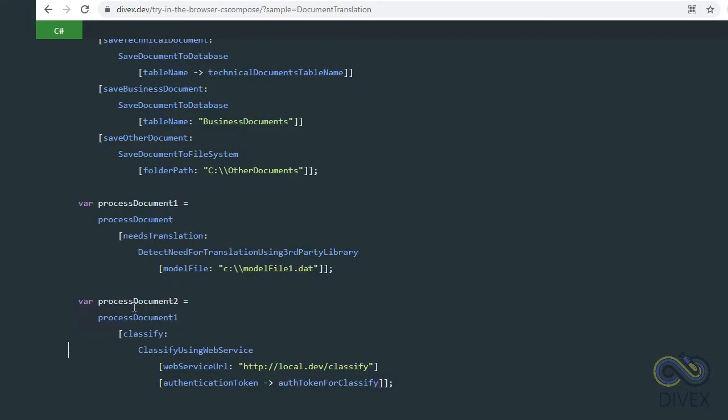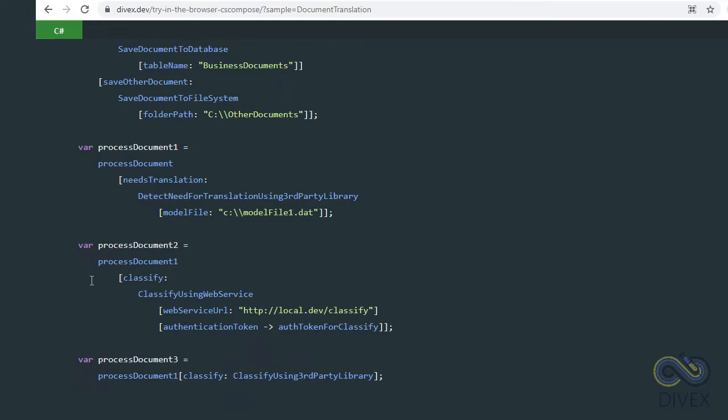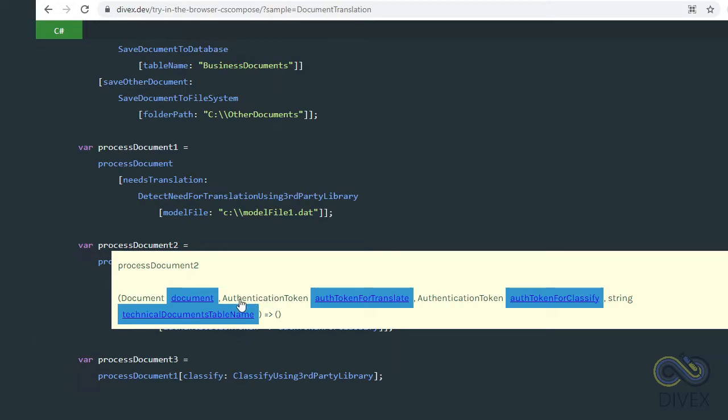Okay, so process document 2 here further works on process document 1 and it fixes the classify parameter to do classification by web service, right? It fixes the web service URL. It doesn't fix the value for the authentication token, but it renames it, right? It renames it to auth token for classify, right? And this is very useful because if we look at the signature of this function, now we have two parameters of type authentication token, but we know that this one is for translate and this one is for classify, right? And because we named the parameters in the two cases, now it's very clear which is which, right?